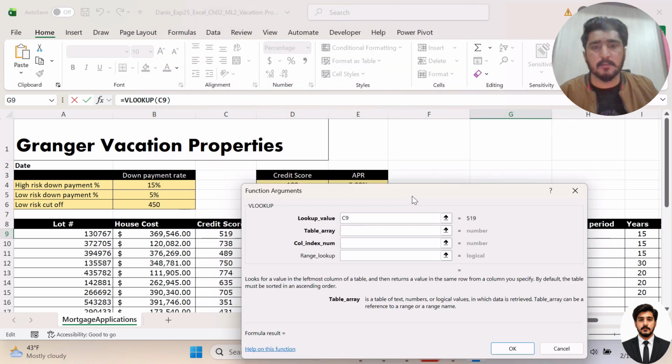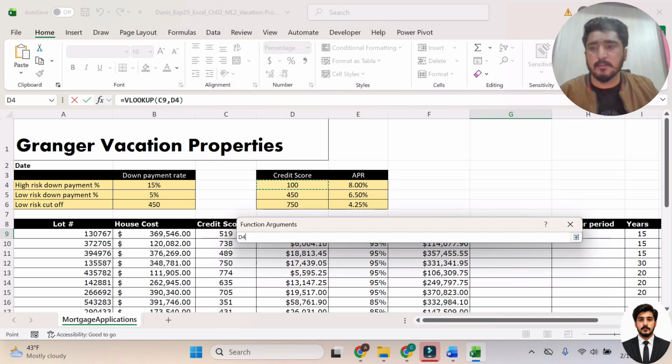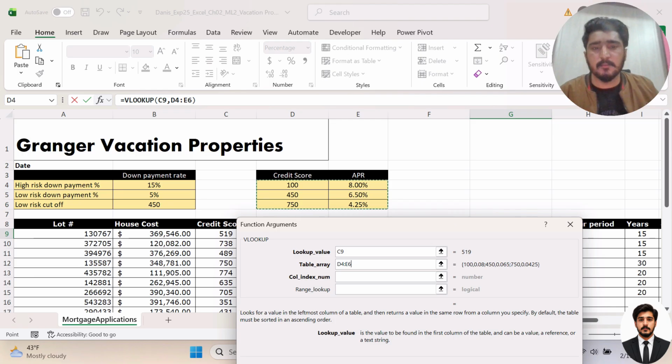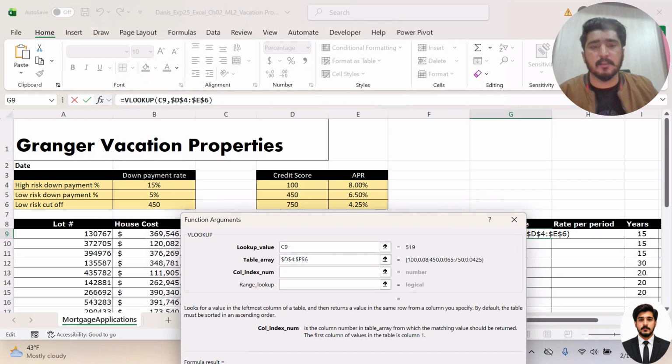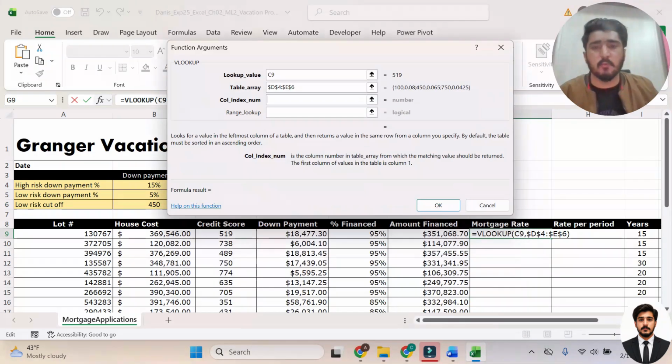So this range D4 up to E6. Okay, and we will exclude the header, put the dollar sign. Okay, and press tab, and we will take the column index. Our column index is column 2 because our mortgage percentages are given in column 2 in this table. That's why we will put here 2 and press tab, and range lookup is true here. Okay, after this we'll just click that.